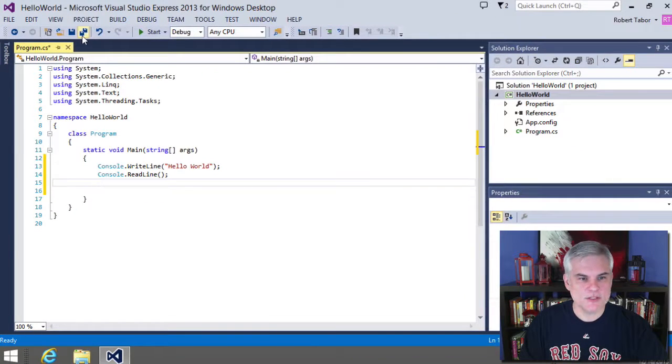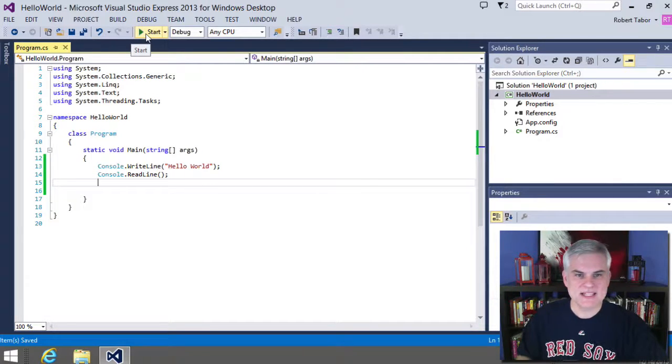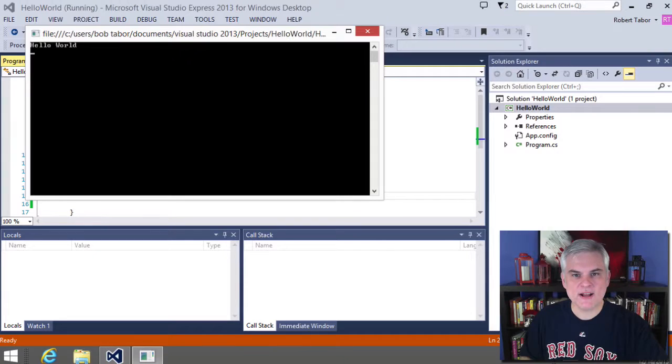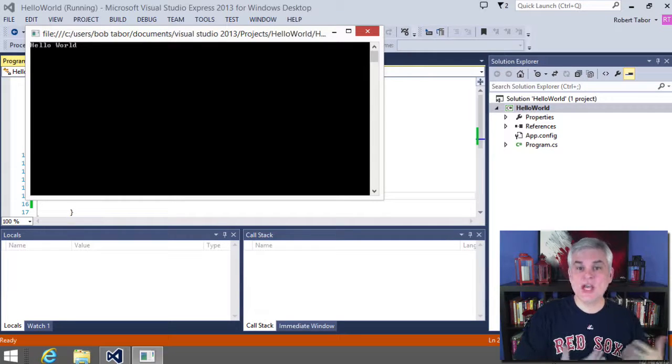All right, so what we're going to do is click this little Save All button in the toolbar here at the top. And then I want to run the application. So I'm going to click this little Start button in the toolbar. It's next to that little green triangle button. All right, and if you did everything correctly, you should see a Windows command or console window open up with the message, Hello World.